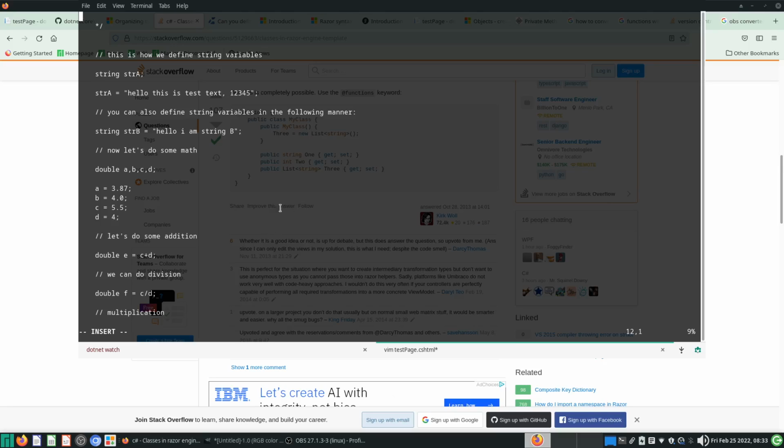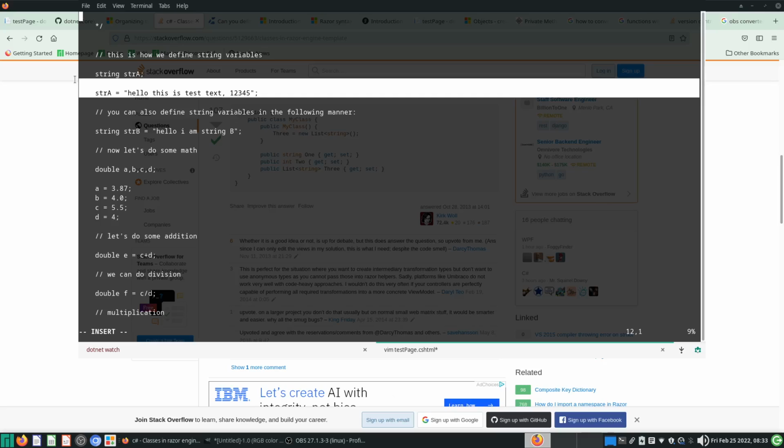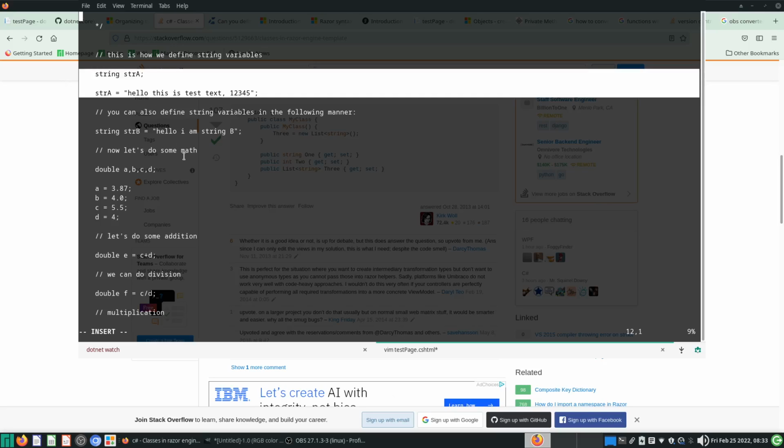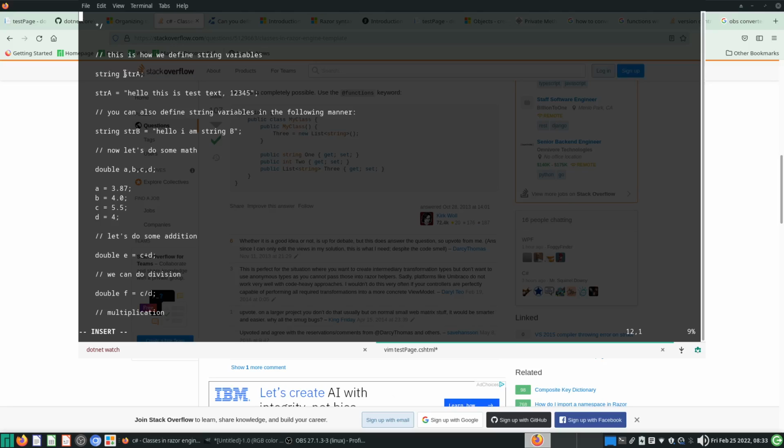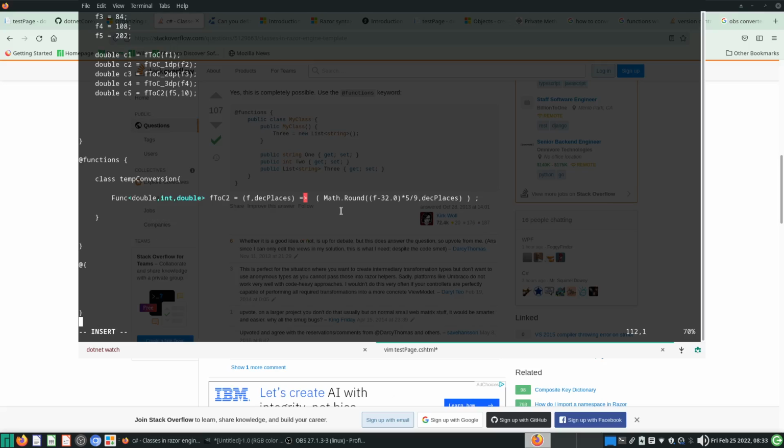You need to declare classes in a similar way to how you declare variables. So how do you declare variables? There are two parts to it. You must first declare the type of variable. For example, this string A, STRA, is the type string, and then you need to assign a value. The value here is hello, this is test text 1, 2, 3, 4, 5 for string A. For classes, it's the same thing. You need to define the type, and you need to define a value. So let's do object declaration.